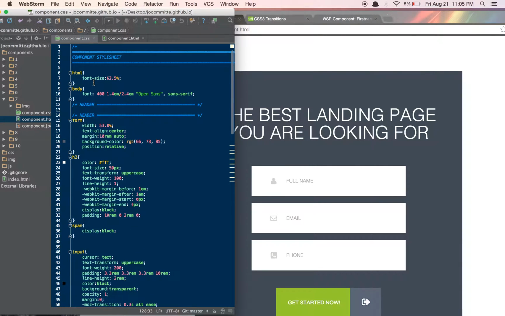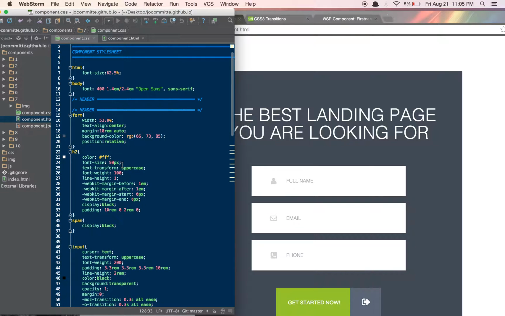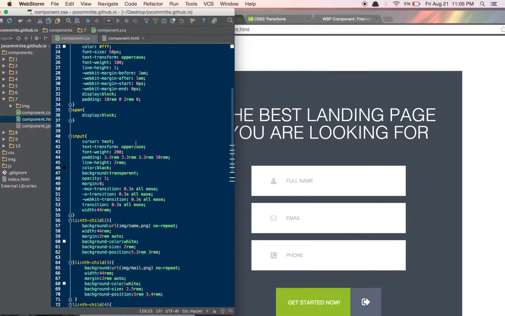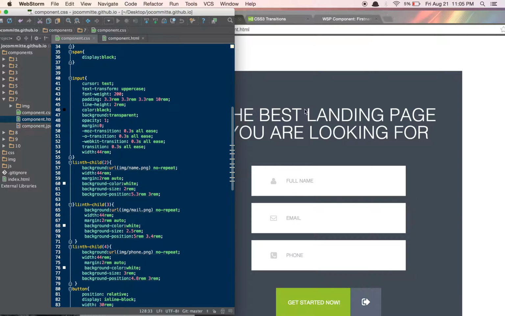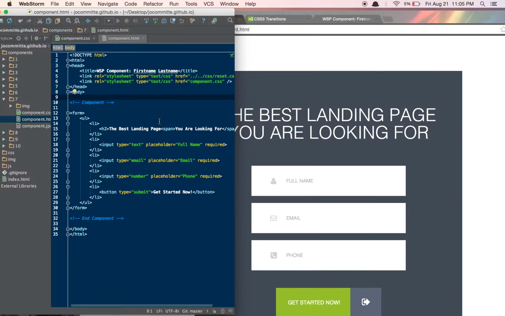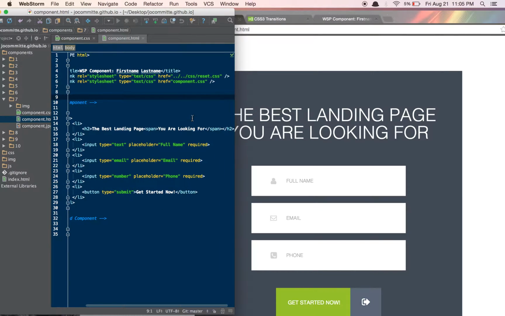Alright, component. A lot of stuff. I made it 53.8% wide. Centered the text. Made it relative. H2, this one. Color. Text transform uppercase. Font weight light. Displayed it as block. Displayed the span as block so it would come down underneath. That's how I split these two texts up. Right here, span, same as the H2, but I didn't want to use a break, so I used the span and block.